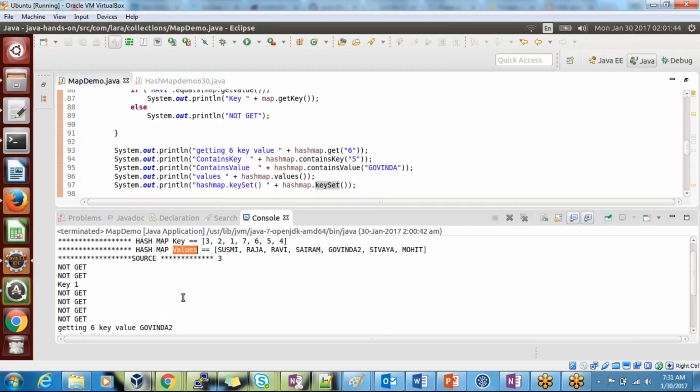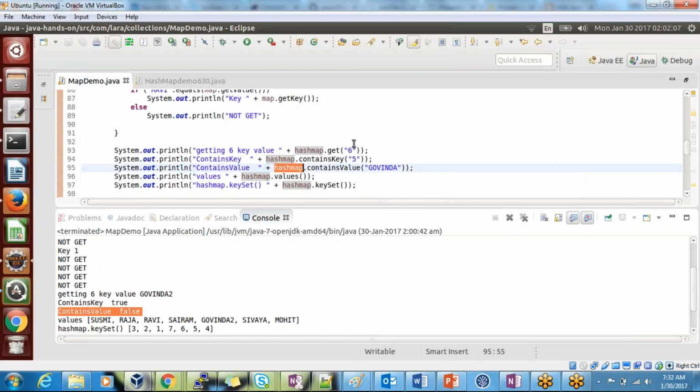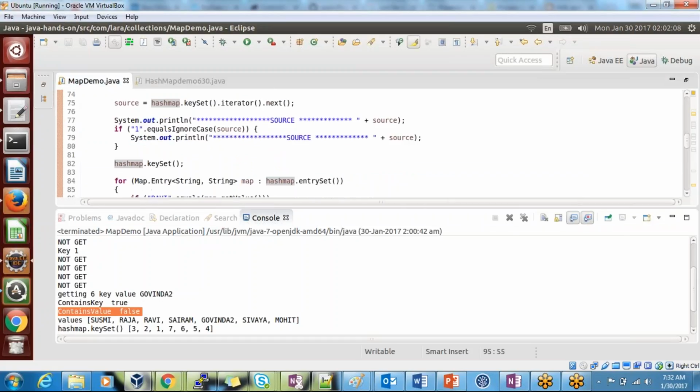So the value of getting the sixth value, I'm using the get method. I'm printing the sixth value. Contains key. Does the keys contain the fifth value? Yes, it is contained. True. Contains value. Is there any value which contains Govinda? No, it is not there. If it is not there, it's false. Why is it not there? Hash map Govinda is there, no. Let's go ahead and check.